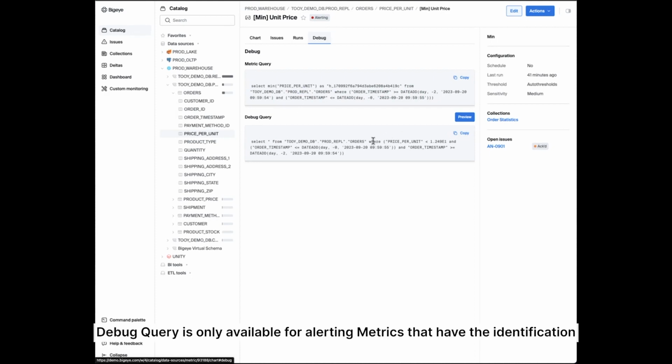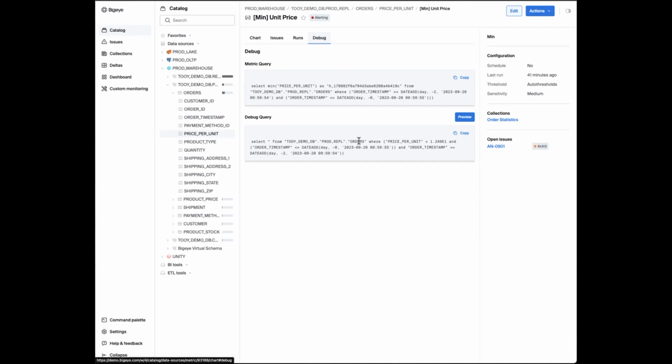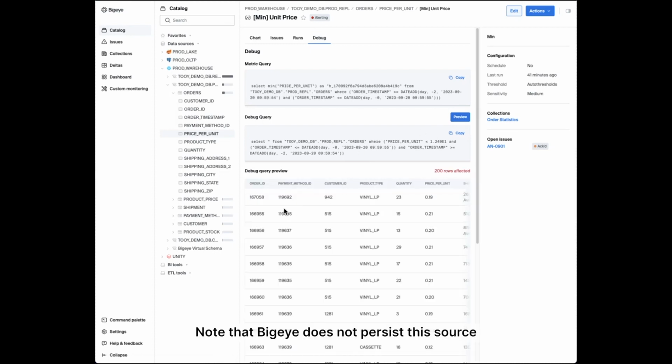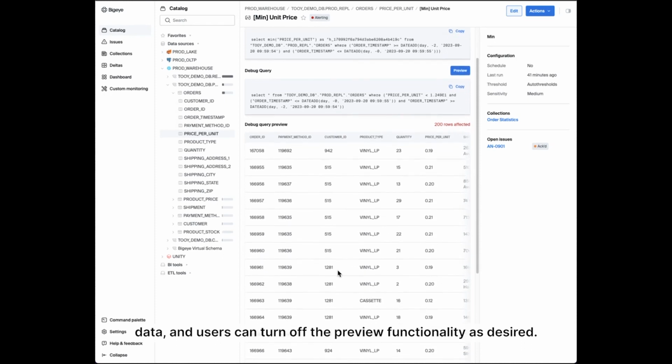Debug Query is only available for alerting metrics that have the identification format, financial, contact information, duplicate, and distinct metric types. The Debug Query section will have a debug SQL script and an option to preview up to 30 rows returned by the script using Bigeye. Note that Bigeye does not persist this source data, and users can turn off the preview functionality as desired.